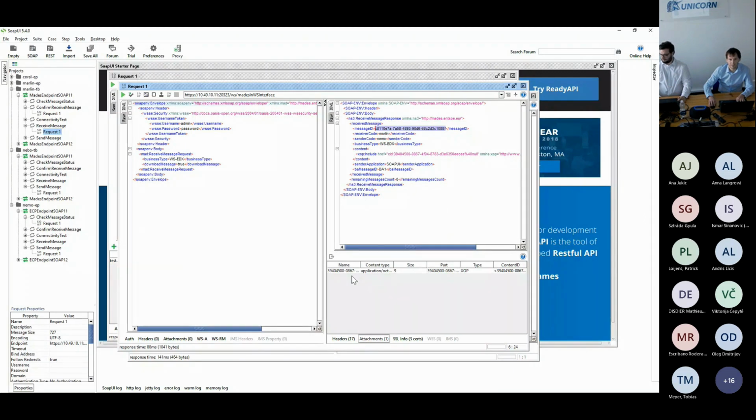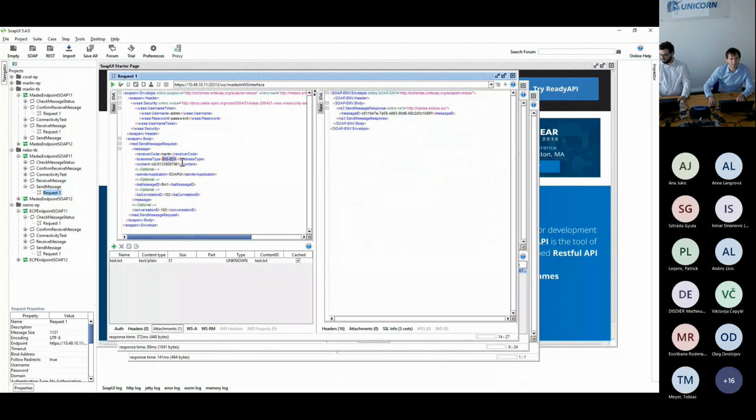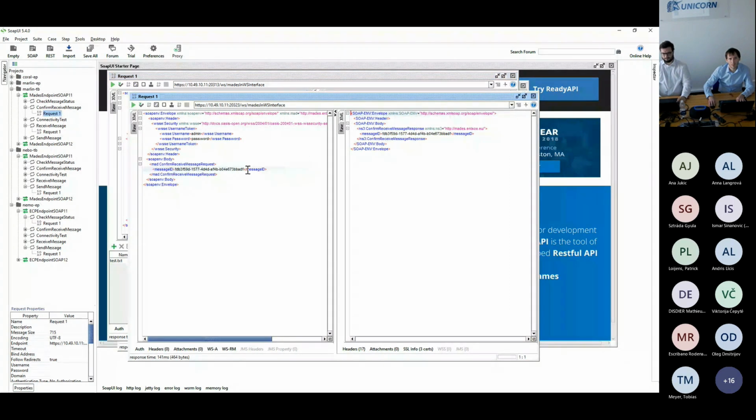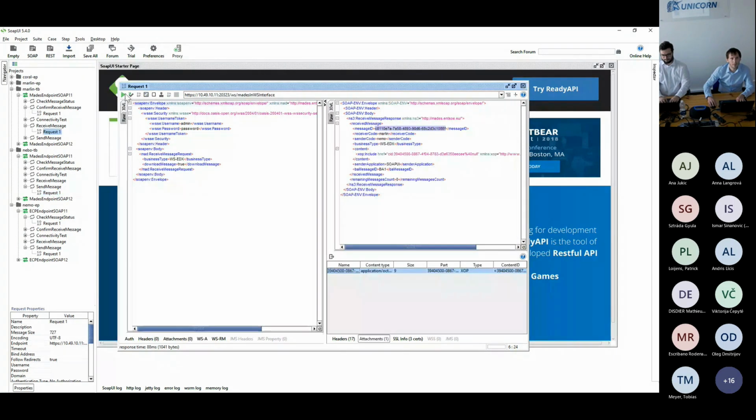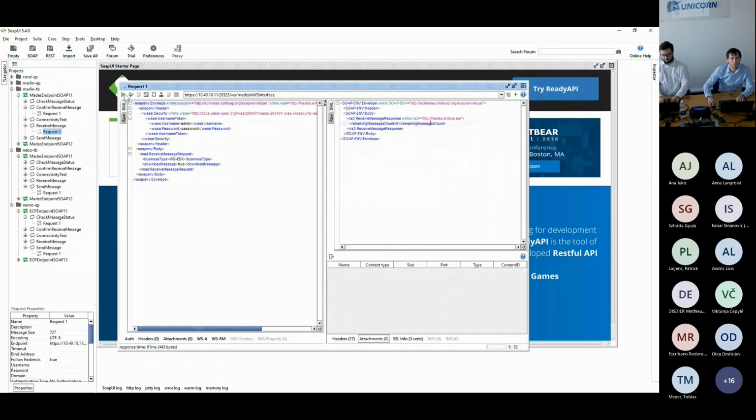So I already have the content downloaded. So let's mark this as received. Okay, and done. And now there shouldn't be any message. Yeah, zero remaining messages. So this is the EDX Web Service API for EDX Toolbox.